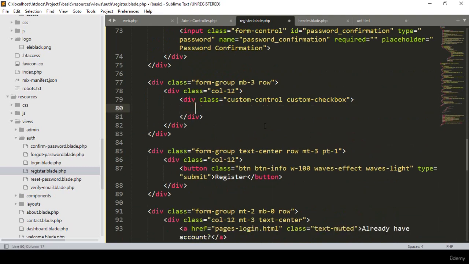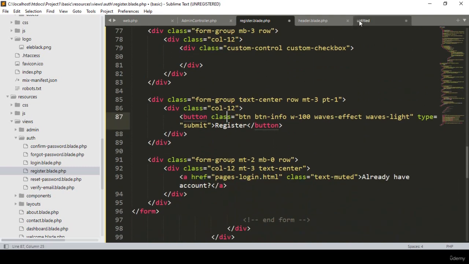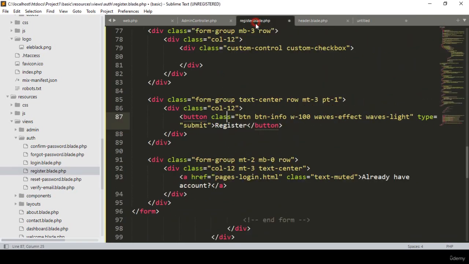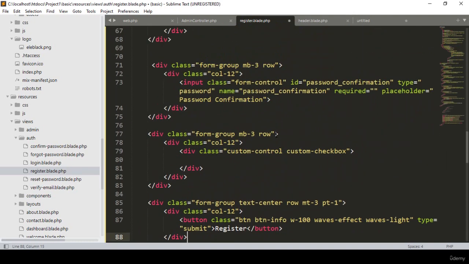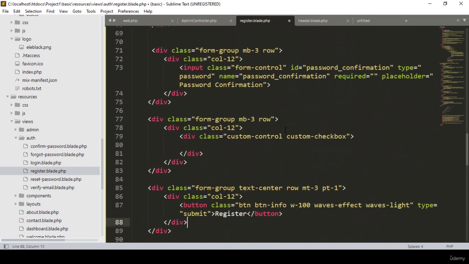Also I don't need this input field. Okay, I remove it, and then there is our register button. Register button here, there is another submit type. Okay, so then that will be the submit type. Great, friend, that's all you have to do.